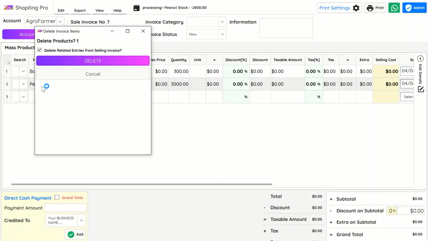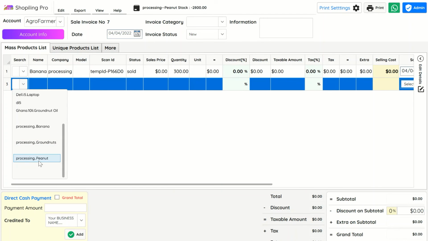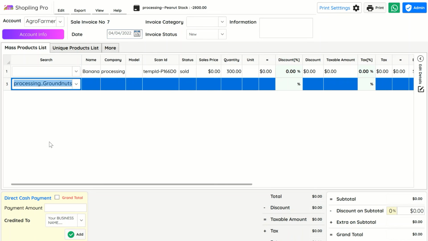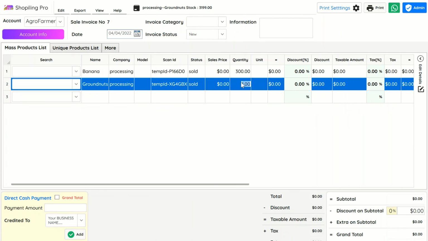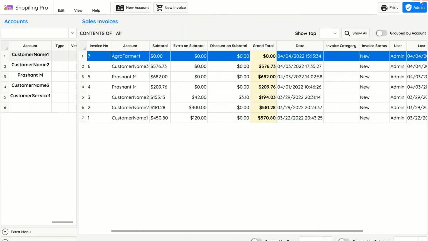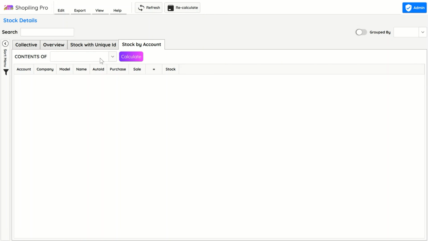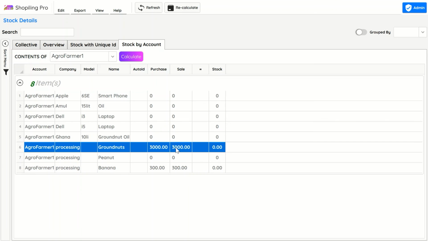To delete an entry, press the Delete button and Shift button together. We are adding a groundnut entry to show no inventory left in our storage with customer 1. As we see in the Stock by Account tab, Agro Farmer 1 has a final stock of 0. This shows there is nothing to give him back from our storage.